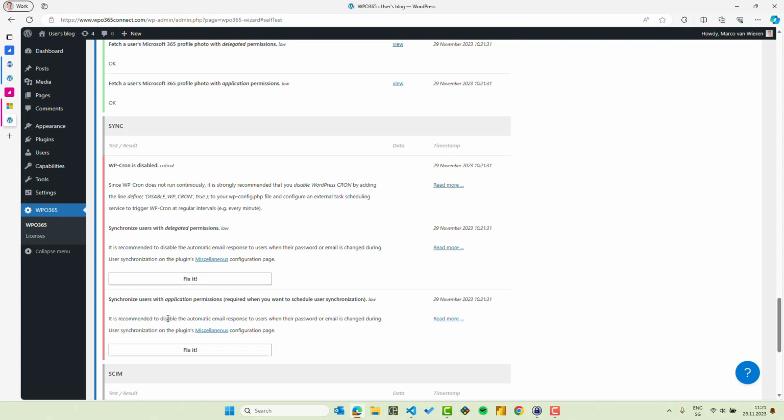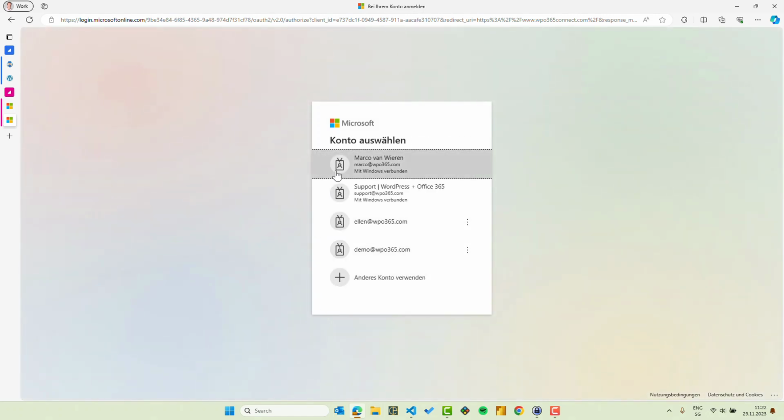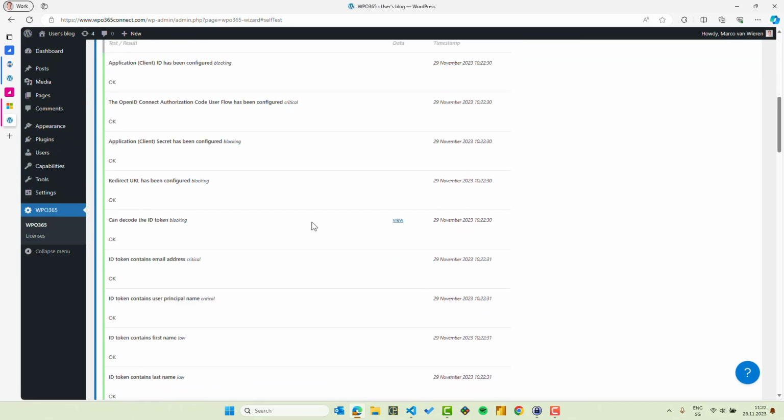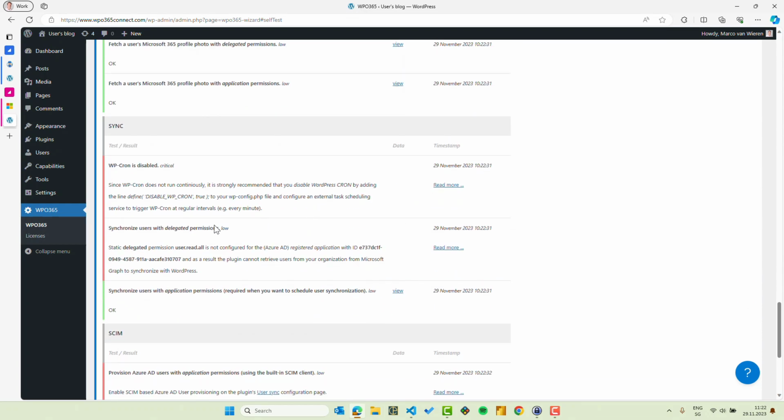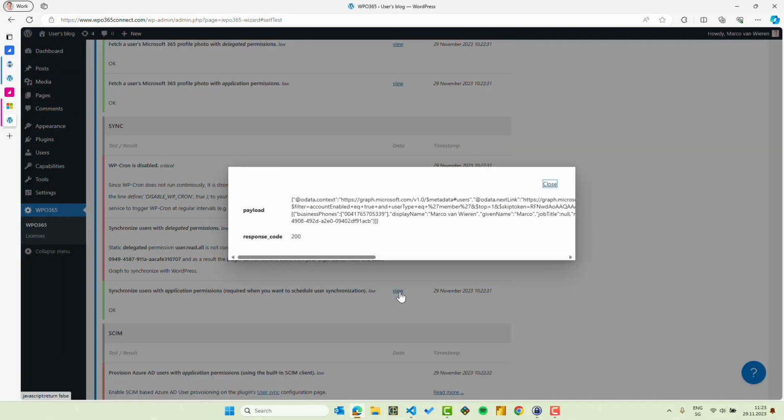First of all, it says it's recommended to disable the automatic email response to users when their password or email is changed. So let's click Fix It. Again, the self-test repeats, so I'm asked to sign in, which I happily do. And I go back to where I came from, to my user sync section here. And now I can see that it says that we're actually ready to synchronize users with application permissions. I'm not interested in the delegated part. And you can actually click View to see an example of the data that the plugin is able to retrieve from Microsoft Graph.